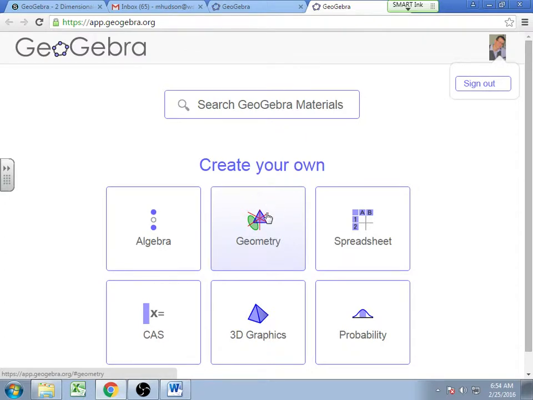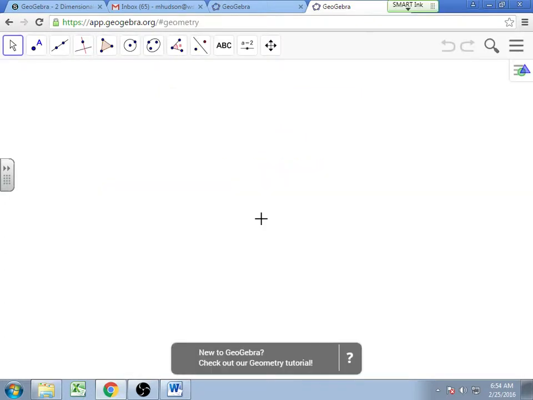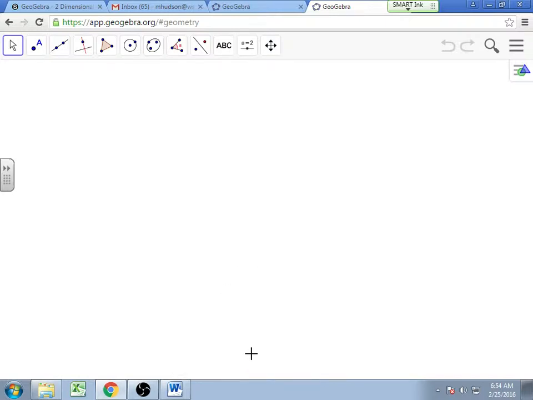But when we go in here, we want to click on geometry because our work with 2- and 3-dimensional shapes is all geometry. Now notice down at the bottom, it will pop up with little help things. It asked me if I wanted to watch a tutorial, but of course you're watching my tutorial right now. But if you ever want to watch any of their materials, GeoGebra has some really good stuff posted.